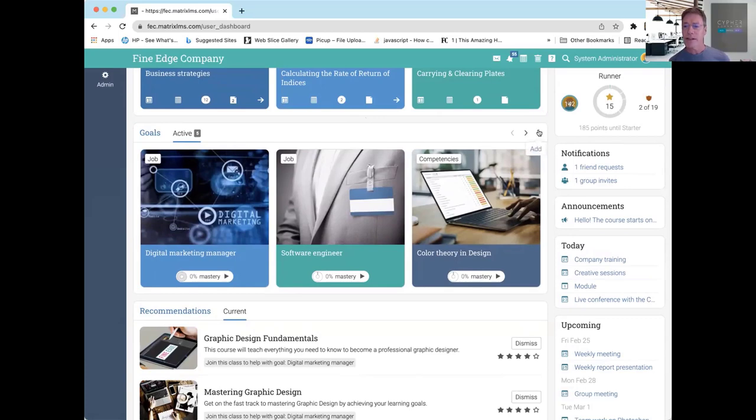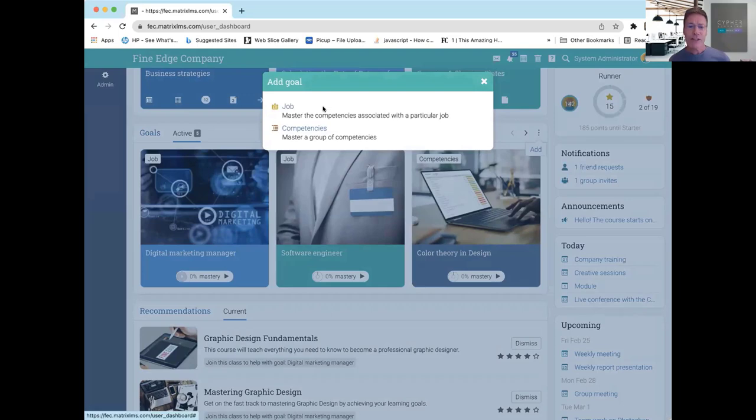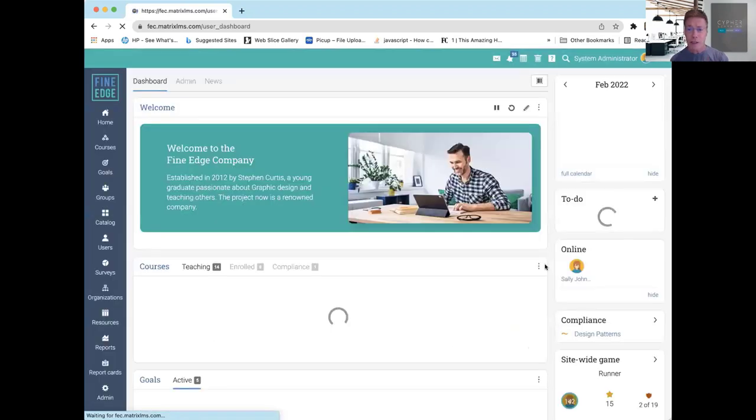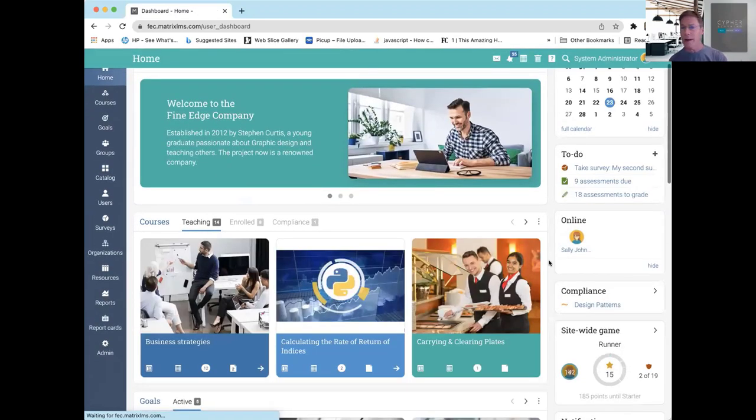So for example, I can say, I'm going to add a new learning goal. And this learning goal might be a job that you're interested in getting. So for example, I'm just a regular marketing manager, but I want to become a digital marketing manager. I can say, hey, I really am interested in this particular career path. And it doesn't have to be just your current job. It doesn't have to be your future job. It might be something you're just genuinely interested in.